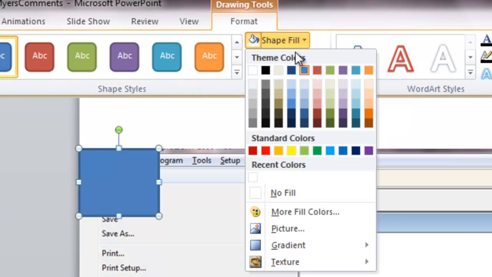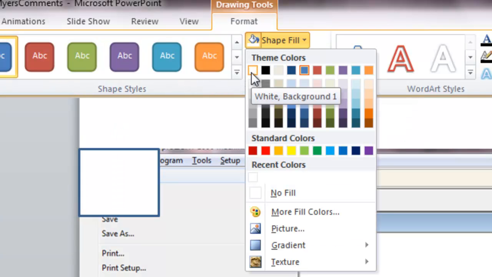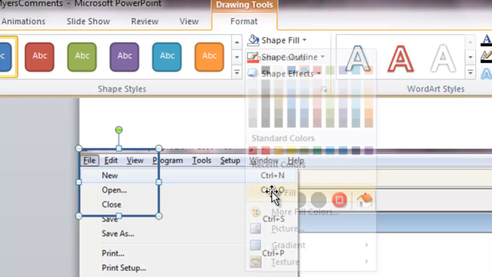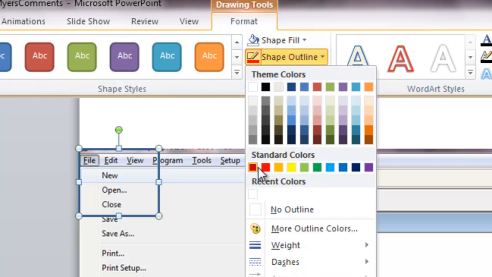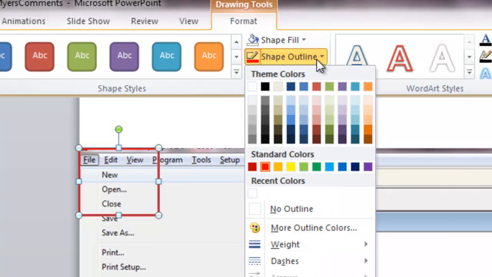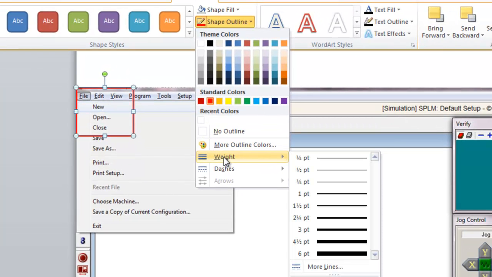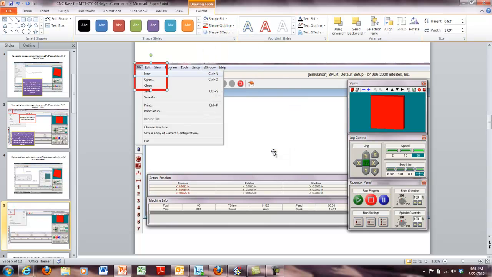Under Shape Fill, I can choose white, or in this case I'm going to choose No Fill. Under Shape Outline, I'm going to choose a bright color to emphasize what I'm pointing out to the students. And also, under Shape Outline, I'm going to change the weight of my line so that it stands out more. It's all about emphasis, but it's about creating cues for your learner. And then I'm going to resize that box so that my student can see that.